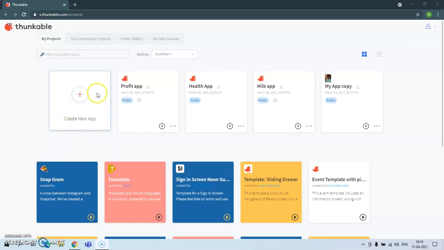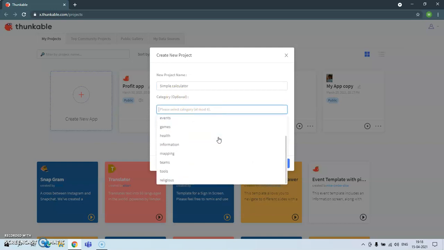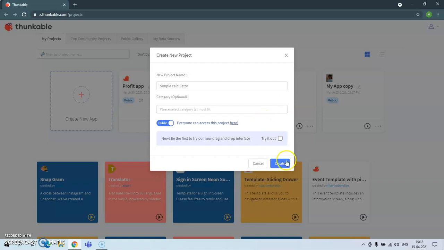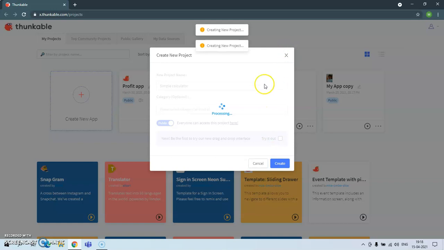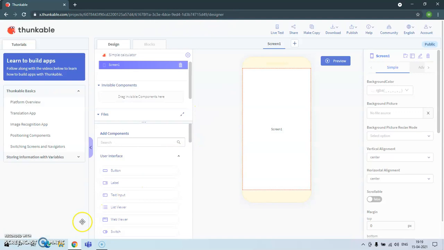So to start off, we have to click the create new app button. I'm going to name the project simple calculator. I've done category before, but category is actually not compulsory, so you can just click create. It's just optional. It's creating, and it will take us to this page, like a full empty screen. So now we have screen 1.